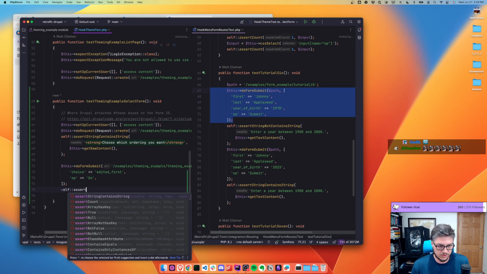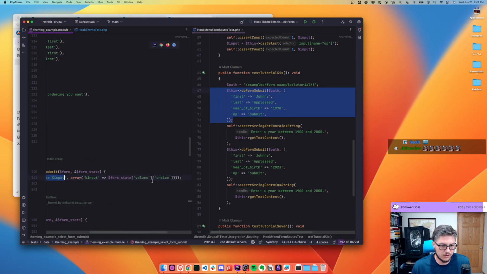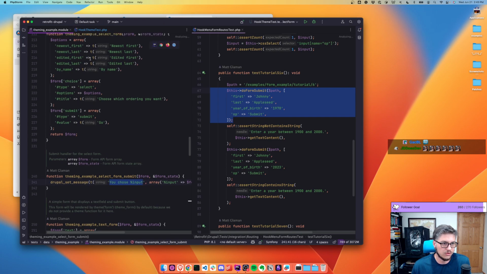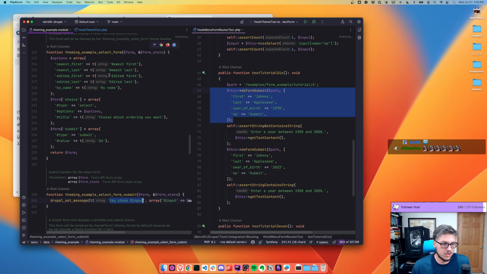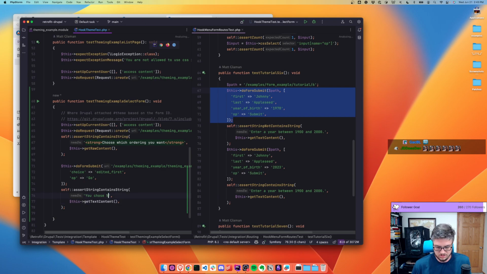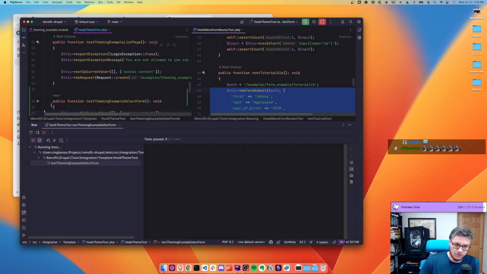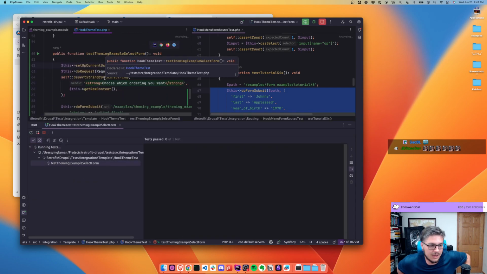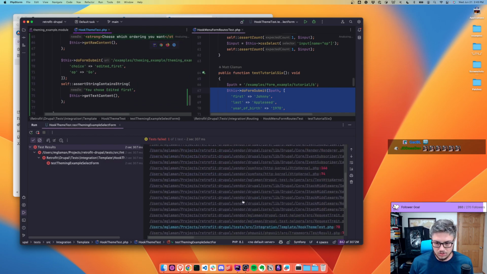self assert string contains string. This get text content so we can remove the emphasis I believe that provides. So input is form values choice. So choice we did edited first, which should be this text. So this is going to prove that form theming works with a theme function and actually submits properly. Oh.